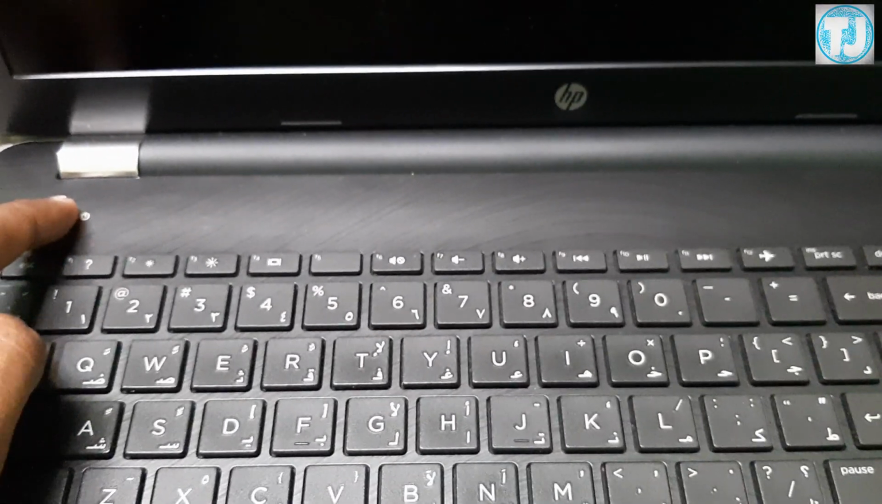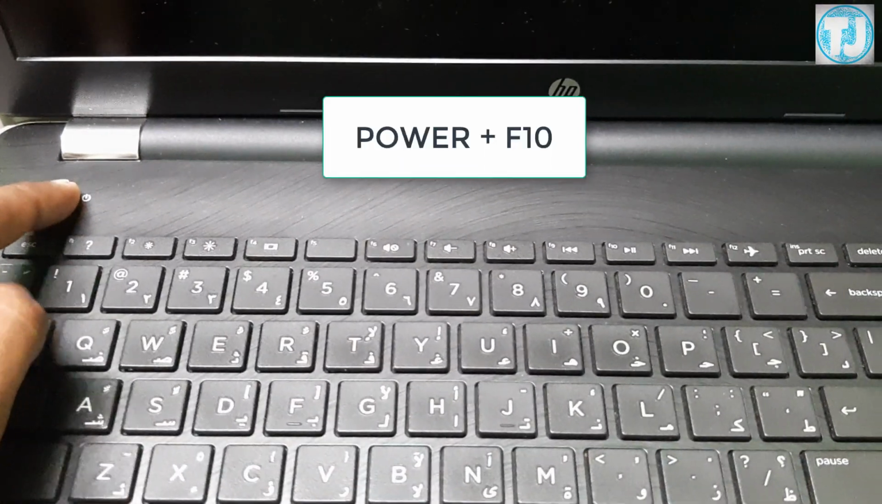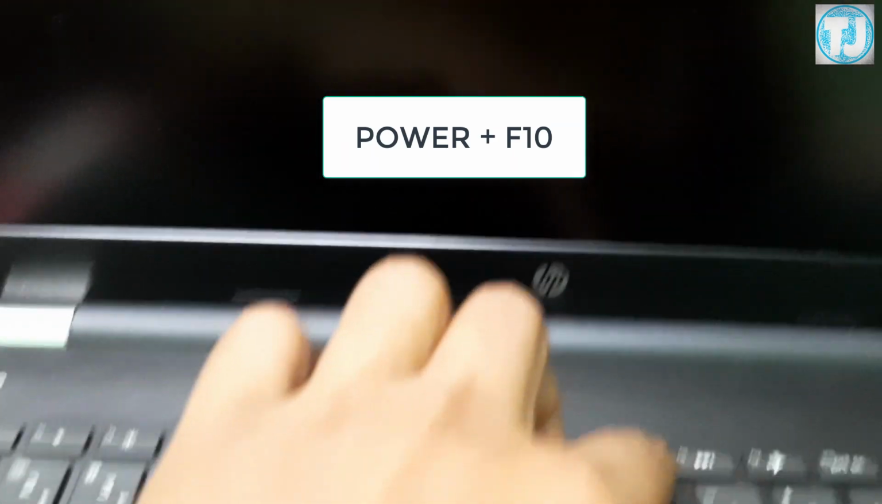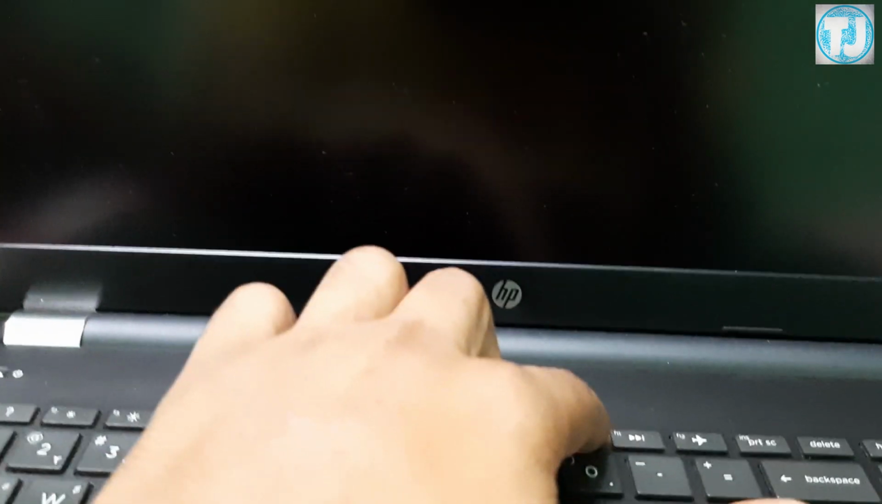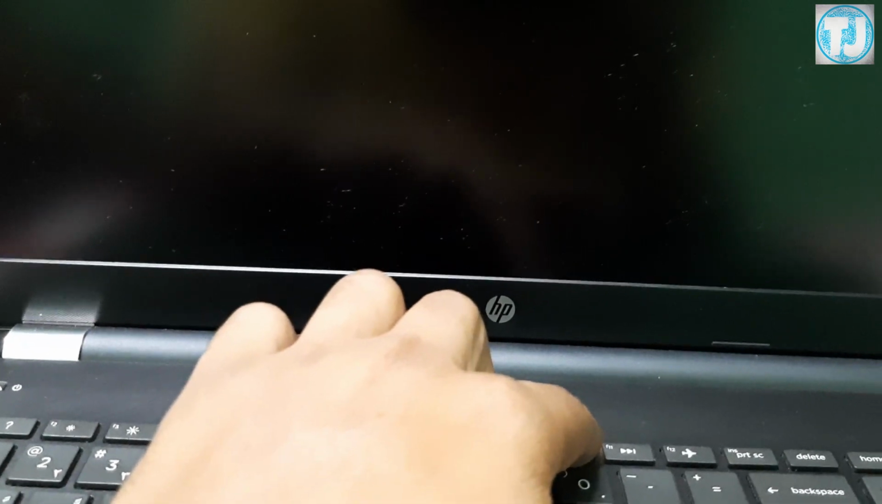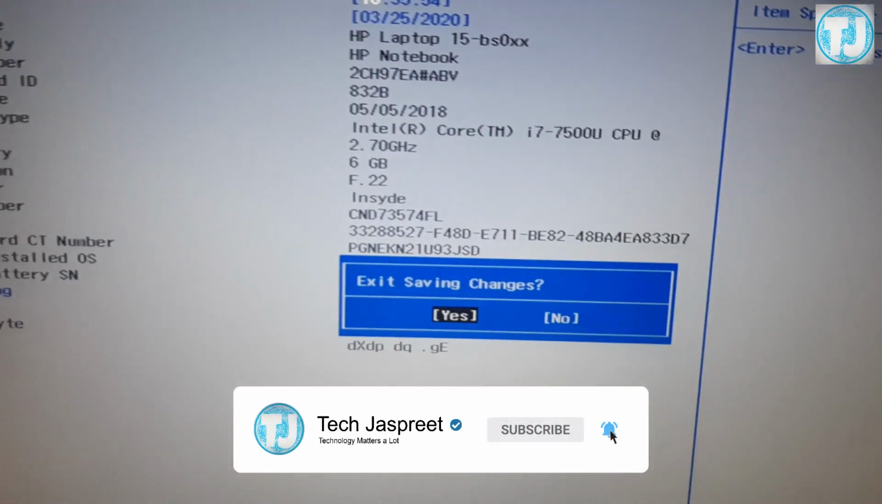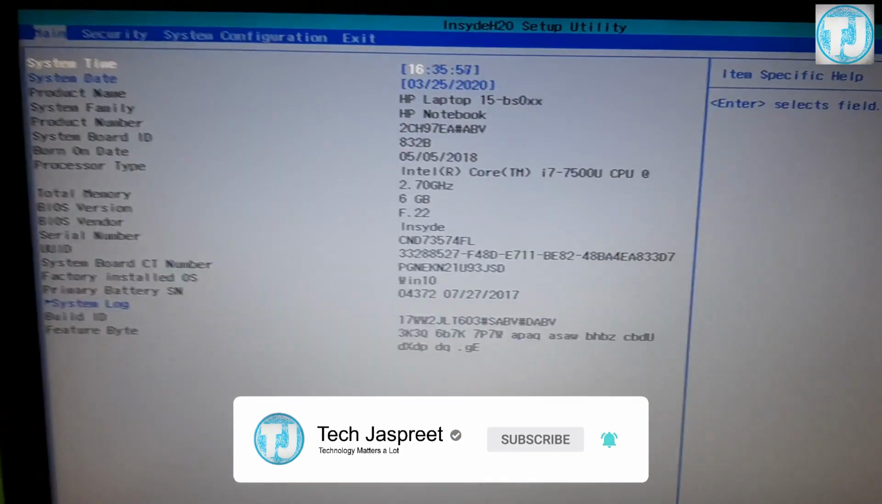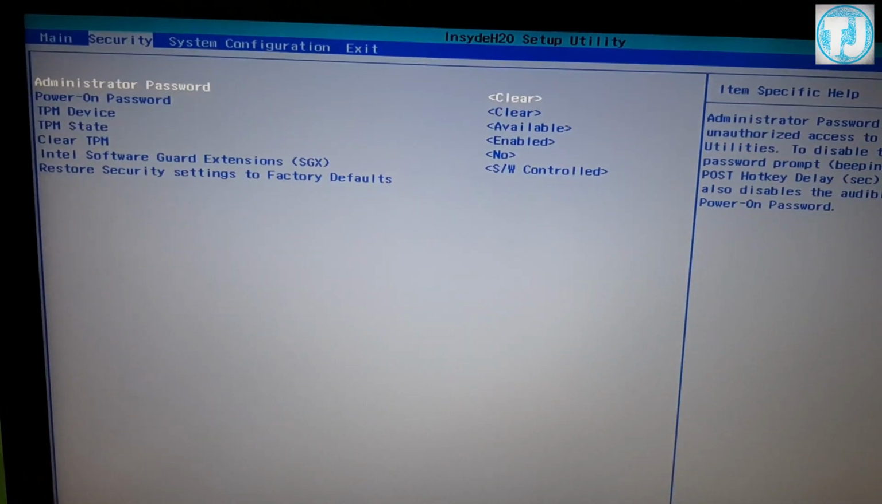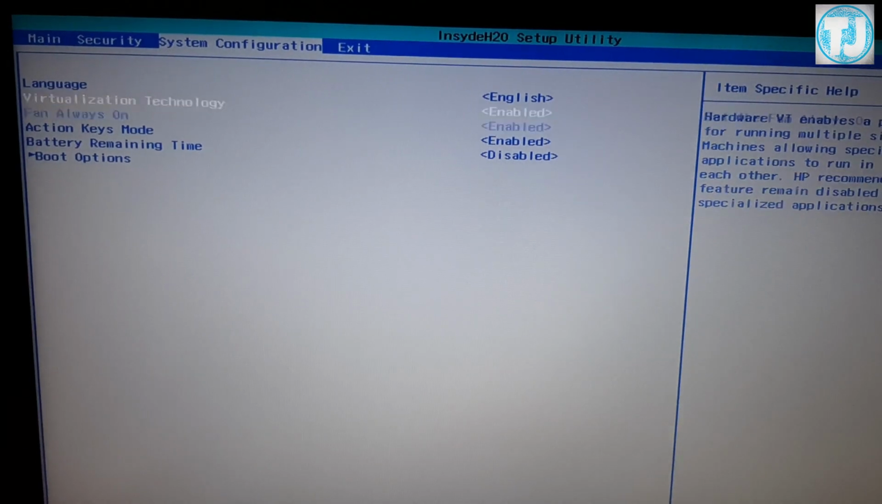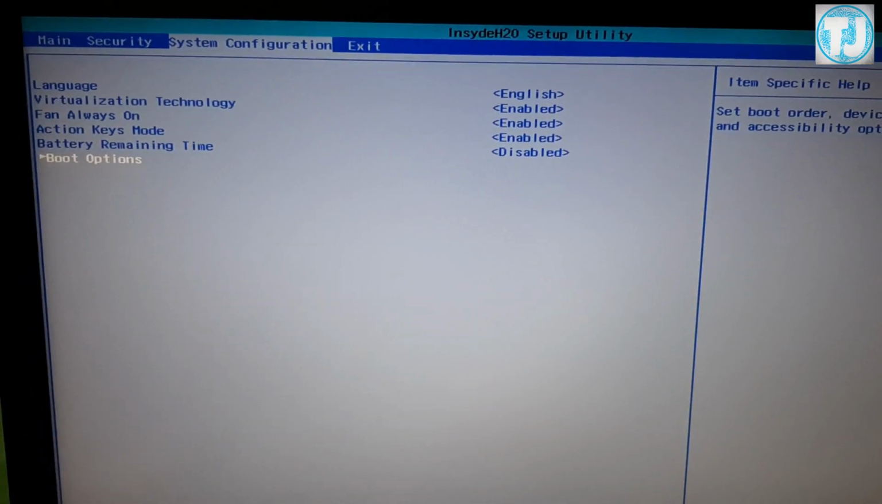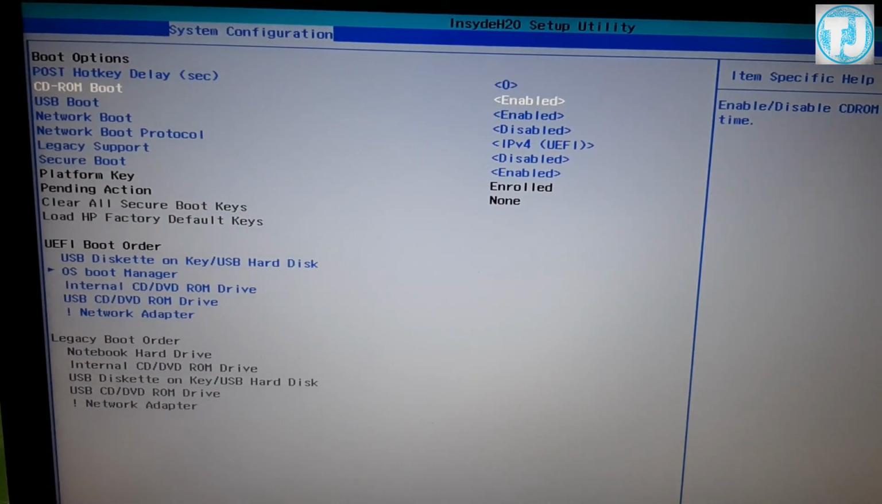Now you will see on your screen, when I turn on the power of the laptop, I have to quickly press the F10 key to enter the boot menu of my HP laptop. Now on your system boot menu, navigate to system configuration using the arrow keys on your keyboard. Now navigate to boot options and press enter.